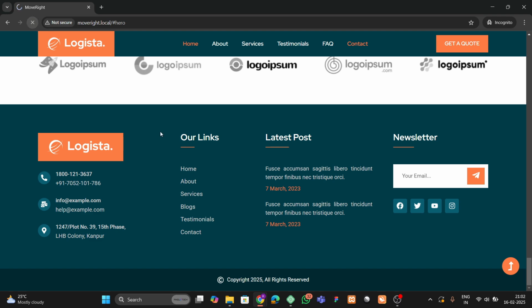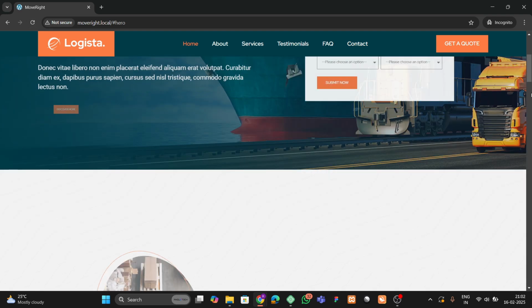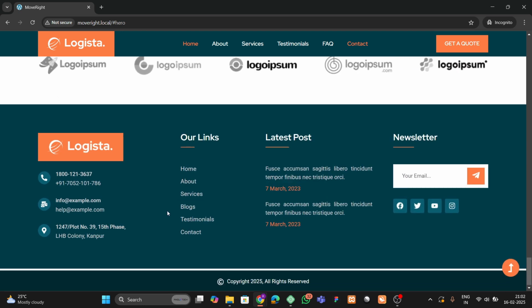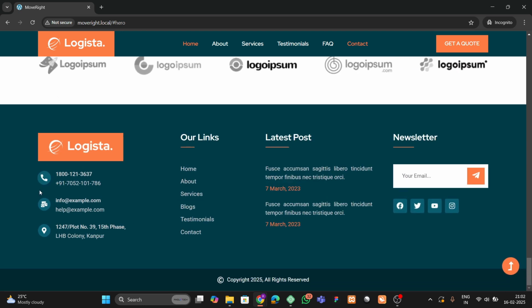If I refresh it here, you can see that we have these animations here, and if I go below we have these animations in this footer also like this. Okay, you can see that we have this type of footer, and also if I hover on these icons we have this hover effect, and also we have this type of links here, and we have this newsletter, and you can add your social icons here.